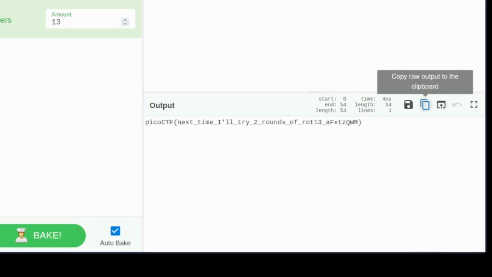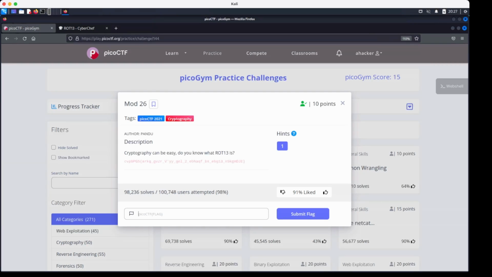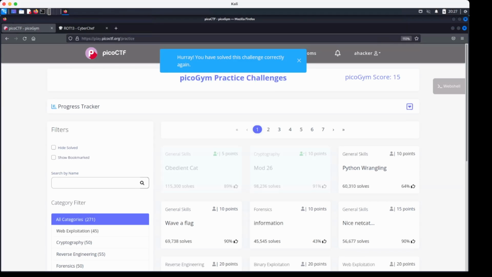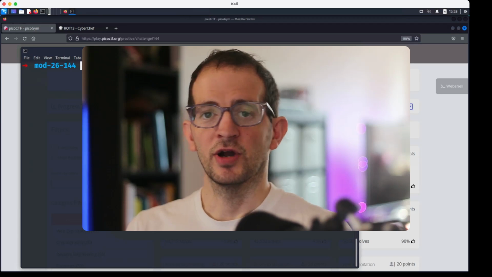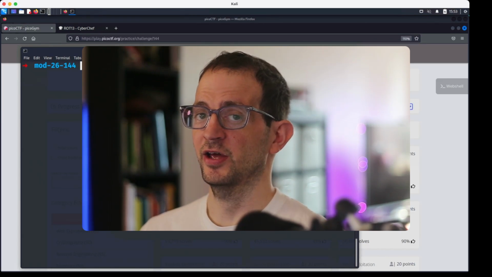And we know it's a flag because in Pico, all the flags start with picoCTF and these squiggly brackets. So let's go ahead and copy that to the pasteboard, place it in the submission box and submit the flag and see if we're right. Awesome, we're correct.